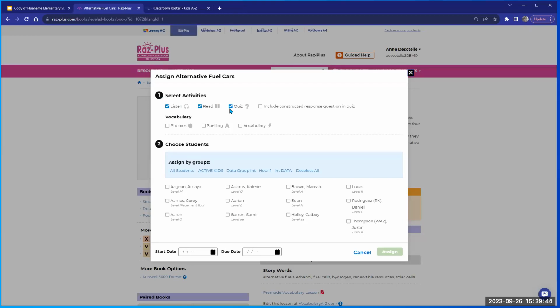You can choose to turn it off. So let's say I have some students that I want to build background knowledge. This particular book was about alternative fuel, but I have some students that are not able to access that text. So I may just assign them to listen because I just want to build background knowledge, and I can leave the quiz on or not. Or I may have some students that don't need to listen and I'm just going to give them the reading. So it's up to you.